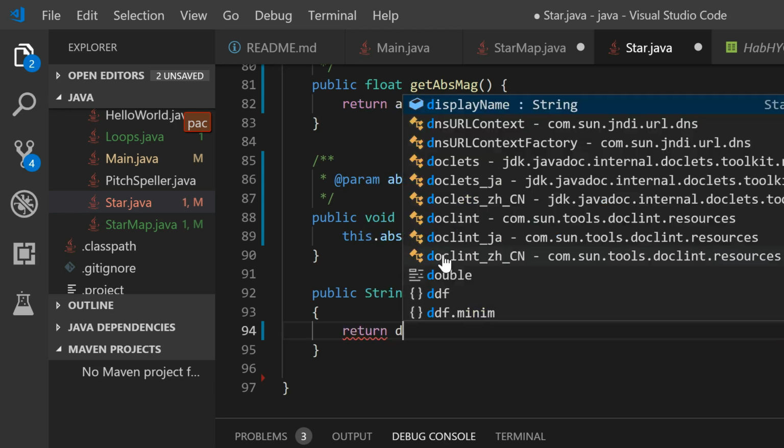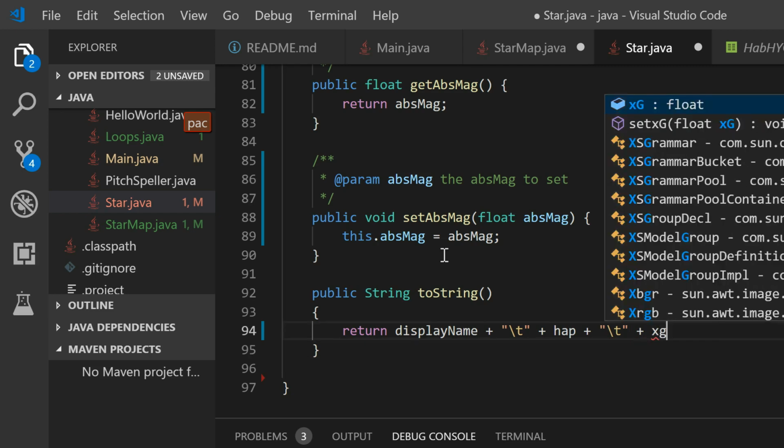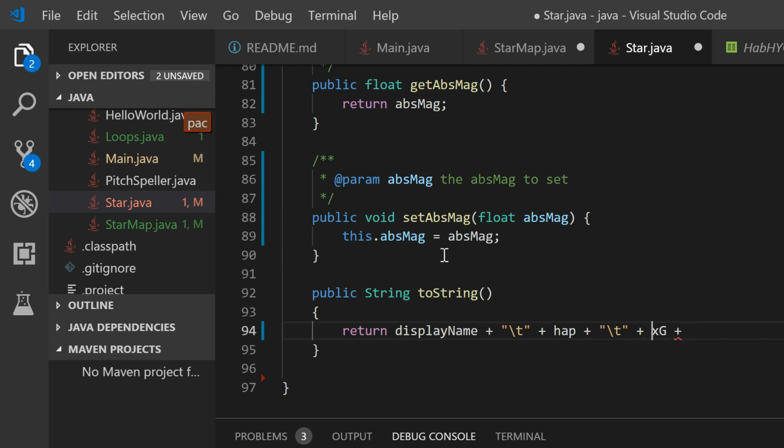So we're going to return the display name field. And then I'm going to append, say, a \t for the tab character, plus the hab flag field, plus another tab character, plus the xg, plus the tab character. I'm getting tired of typing the tab character, so I'm going to copy and paste this code here. So we've got xg plus yg plus the tab character plus zg.